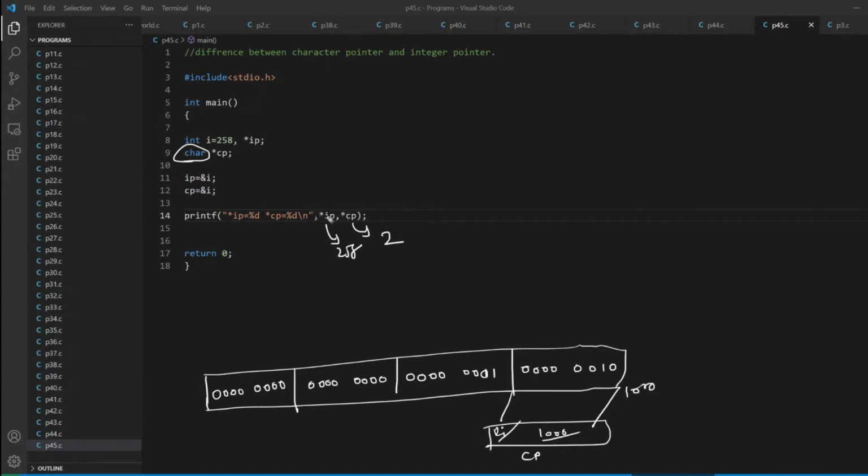Suppose I print CP and IP here. At that time it will print the address, 1000. 1000 is just an example, it will be any random value. A random address it will print. But here we want the data. So the data in IP will point to 4 bytes.